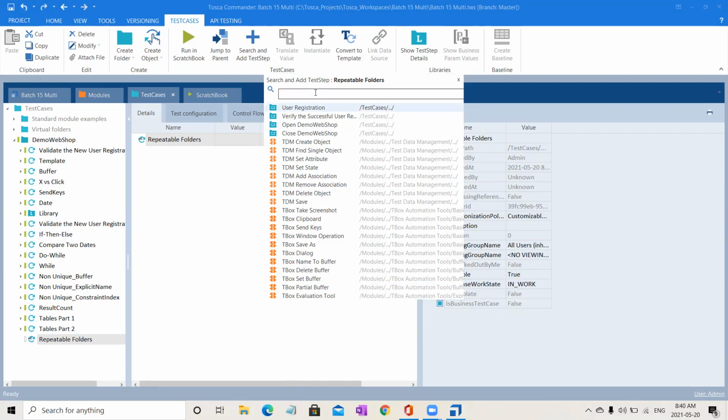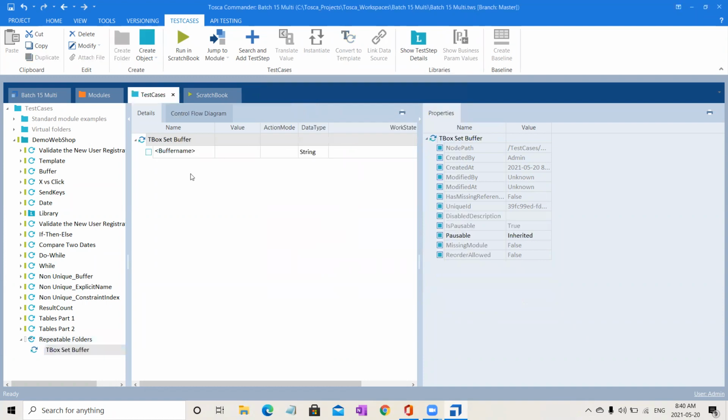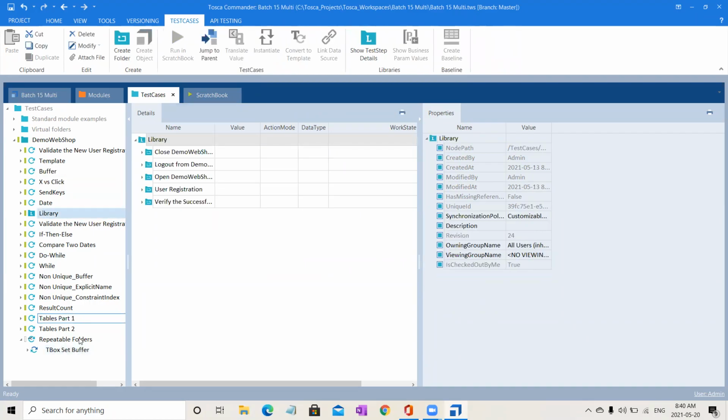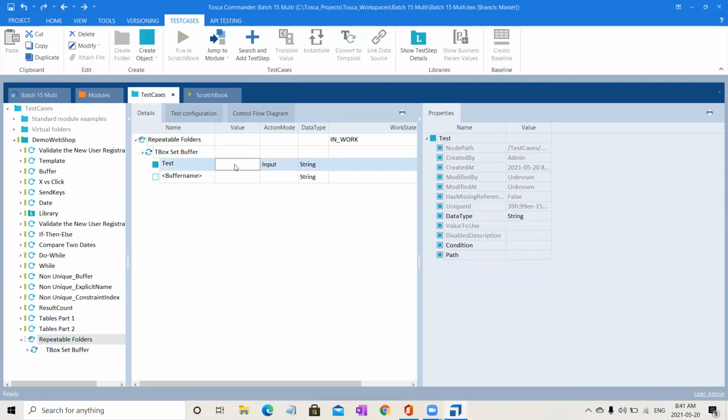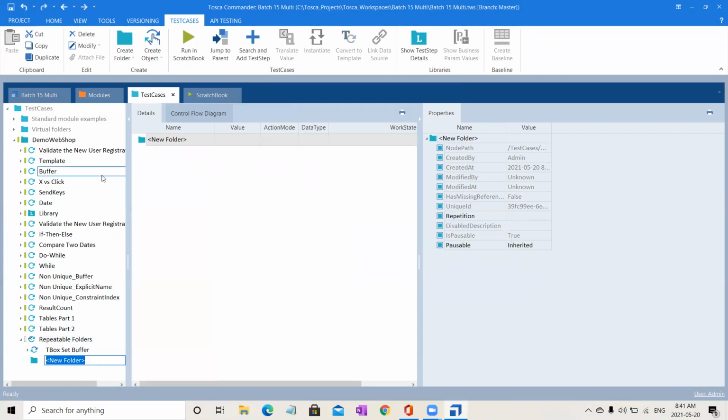So first I am creating a buffer. Type buffer, Tbox set buffer. I am creating a buffer called test, and the value I am passing is some number, let it be 5. Actually, I'm creating a buffer called test with the value 0 in it. Now I create a test step folder.